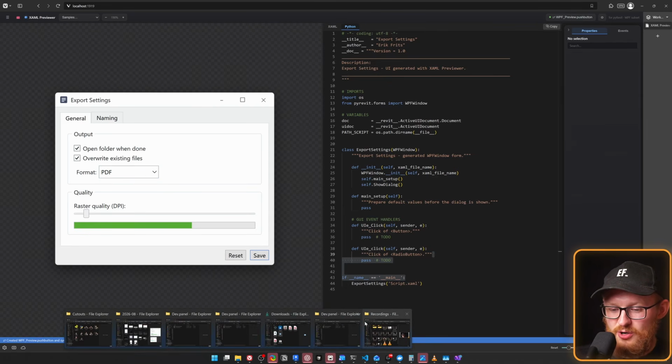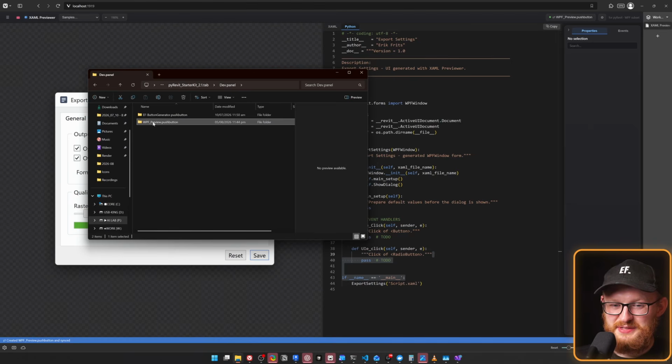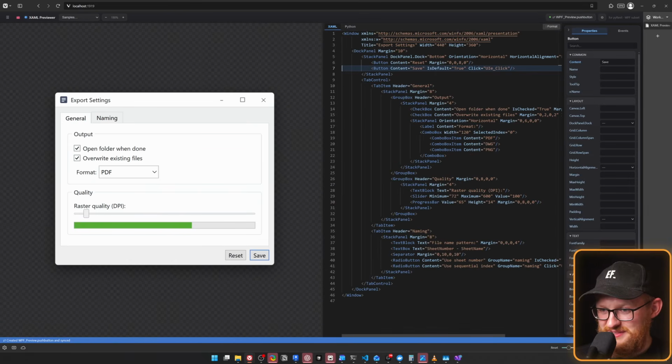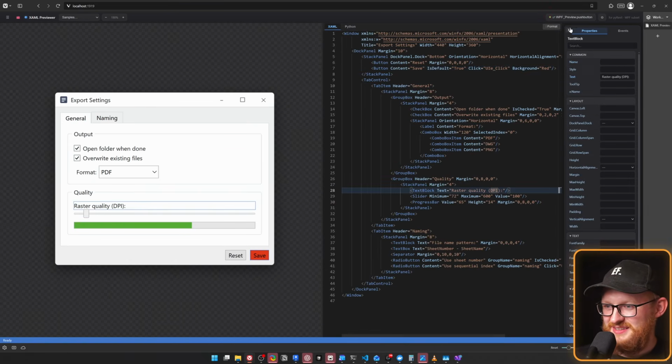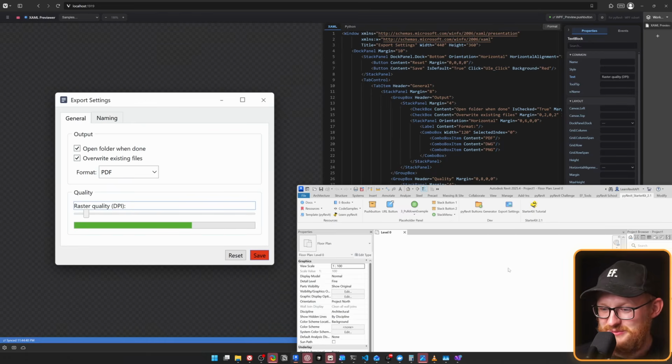So it means that if I'm going to open the folder, you can see right here, there is WPF preview button. Inside there's a Python file, there's XAML, there's an icon. And if I'm going to change something, let's say that this button is going to be red. You can see I can click here and it syncs. It updates the XAML file on my machine, which is awesome. Now I can go to Revit and reload it to test.